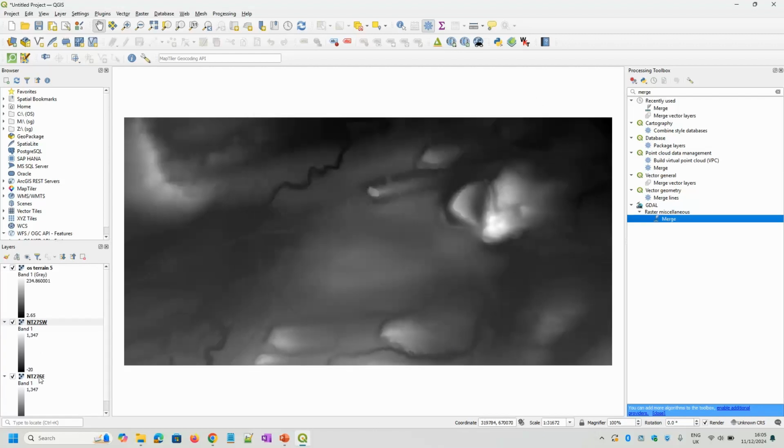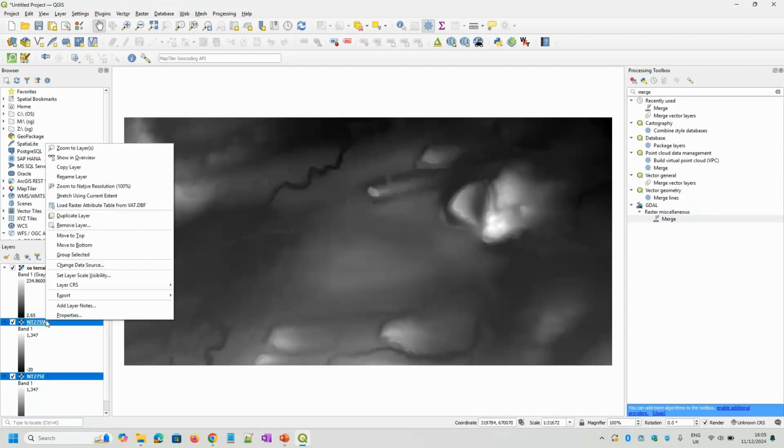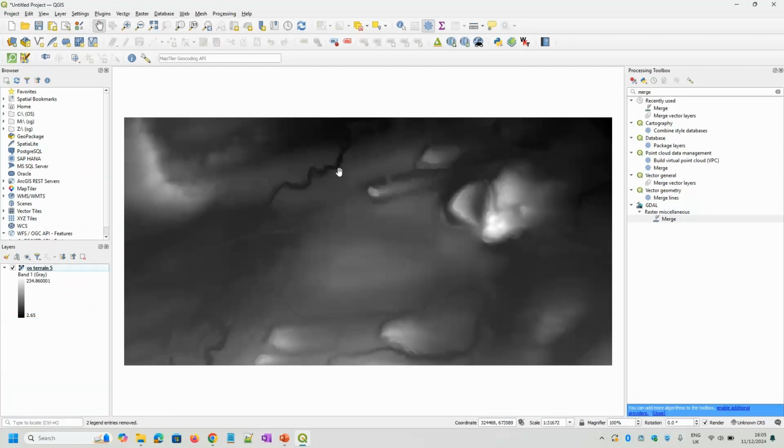We can get rid of the original two tiles from our project because we don't need these anymore. And you'll see, because the data is now merged, it's displaying a lot clearer, and we can make out individual features a lot more cleanly. You can even see roads and some rivers and things like that. This is Edinburgh Castle on the Mound, the Royal Mile. This is the Arthur's Seat area.